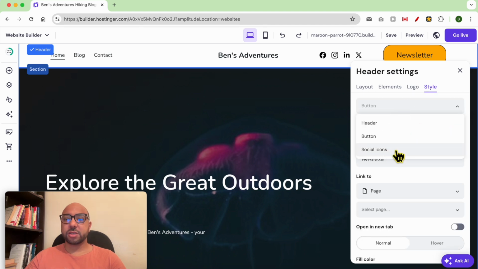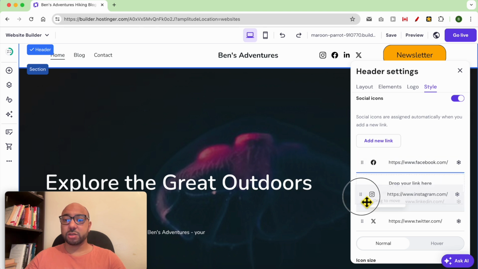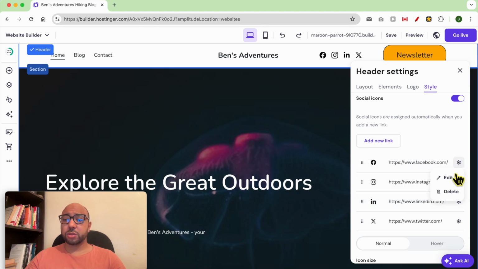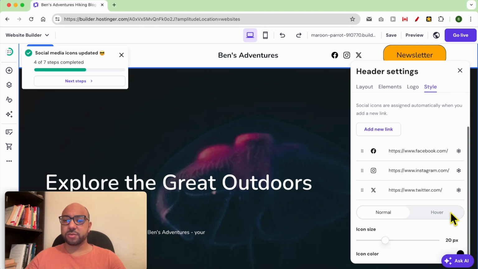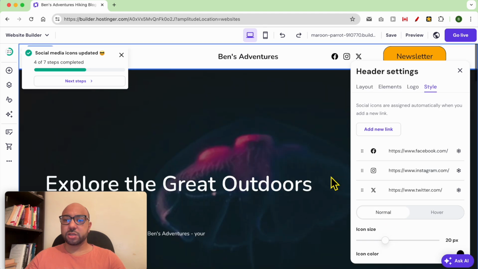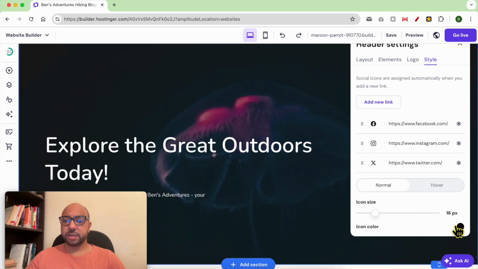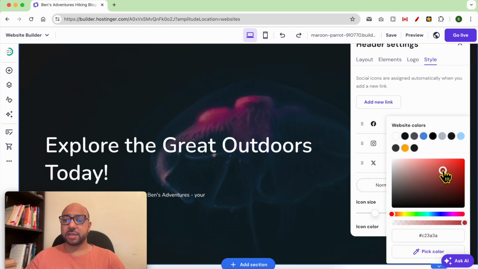When you select the social icons from this list, you can edit the placement or the order of the social icons. You can also edit your social links. You can also delete some if you don't have them. And you can edit the social icons size or the icon's color.